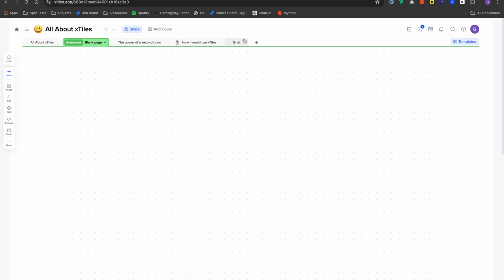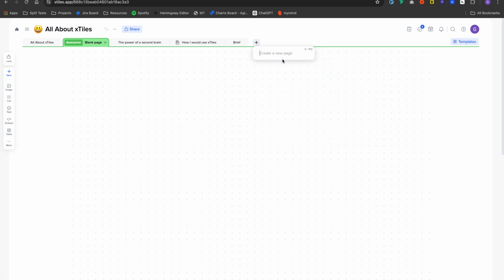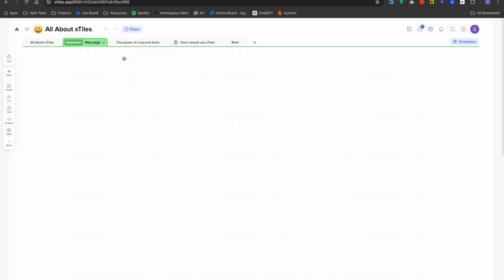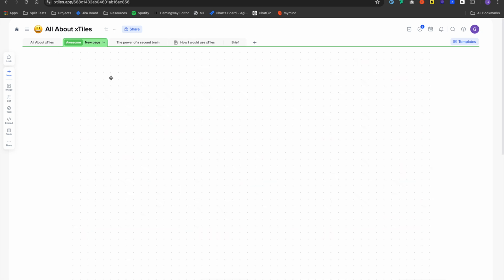If I want to add another page, and then I can add this new page to the group Awesome. Now, if I click this drop down here, I have the option to create a page within the Awesome group, or I can go to either one of these pages. Another way to organize pages within a project.